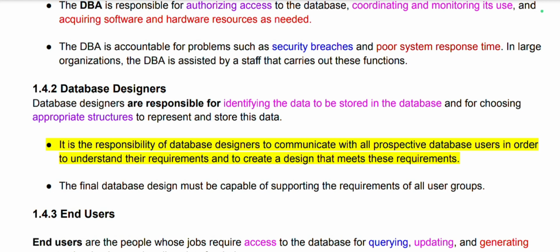The final database that is designed by the database designer should support the requirements of all users that are using the database.